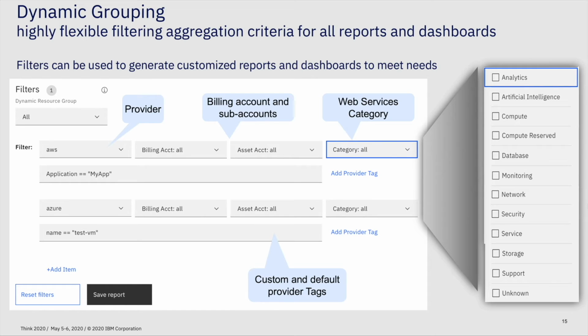Cost and Asset Management solution provides also very flexible filtering criteria and aggregation of data that is going to be used in all reports and dashboards that it does provide. These filtering criteria do allow to basically generate customer reports and dashboards to meet your own needs.